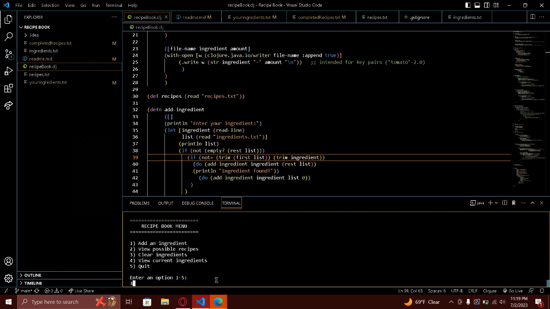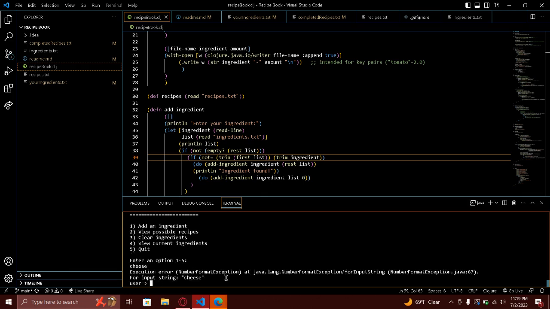So then we can clear all of our ingredients. Now we'll remove all of our ingredients, and now if we view our ingredients, there's nothing there because we cleared it all away. So then we could just add back stuff for quesadillas. Whoops. I haven't really handled the error handling bit, but if you don't enter a number here, it doesn't like that very much. So that's also something that I want to implement later.